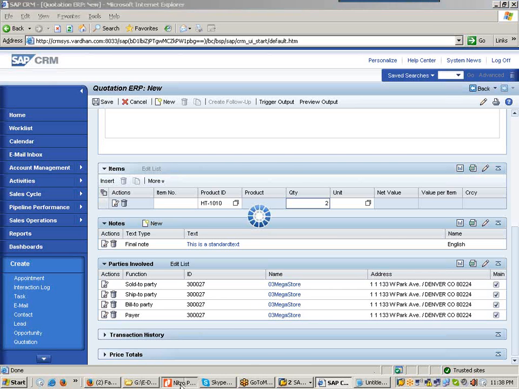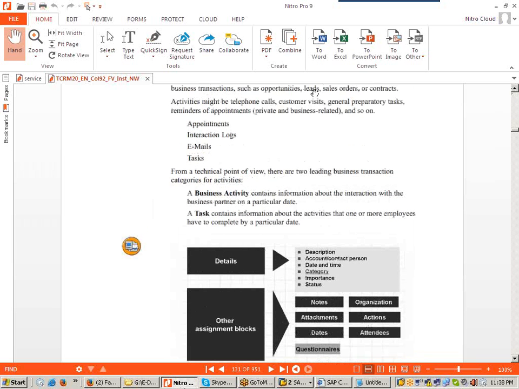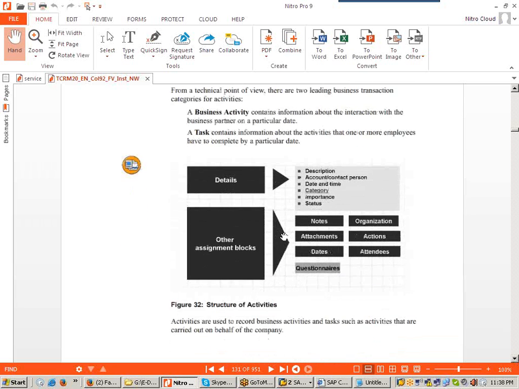Okay, let us just go back to transaction while the system is taking the time. And as I have told you, these are the 4 categories and each class is associated with it. And also, this is the structure of activities. Can you see this diagram? Yes. And when we discuss the structure of a business transaction, we have 3 levels: header level, item level, and schedule line level. Activities, how do we manage activities?